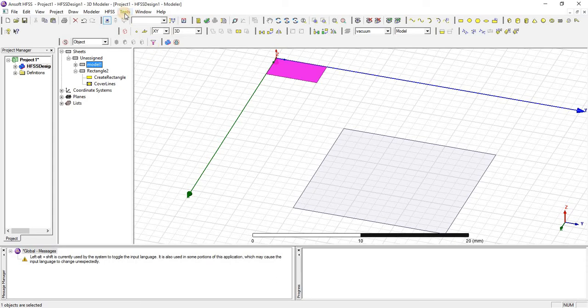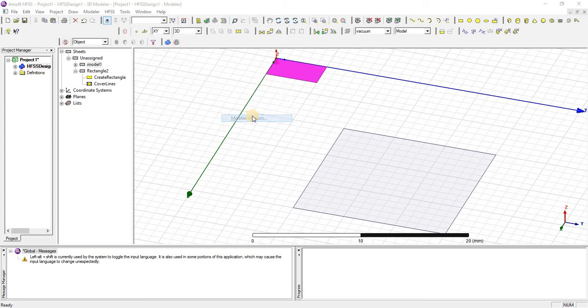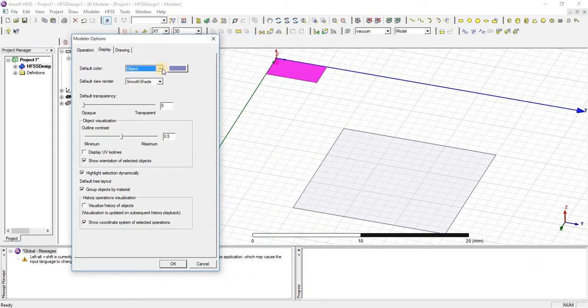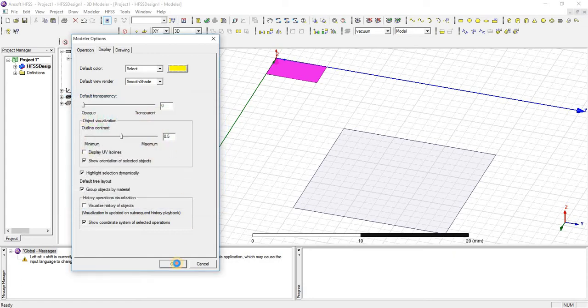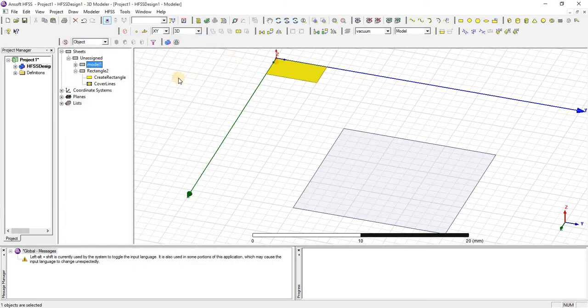Just go into tools and options, and the third one is modeler options and display. Here, when the object is selected, its color is pink. You can change the default color from here. Here is the option. When it is selected, that will be the color. You can change it to whatever you want. For example, I am going to change it to yellow. Okay. When it is selected, it will show in color yellow.